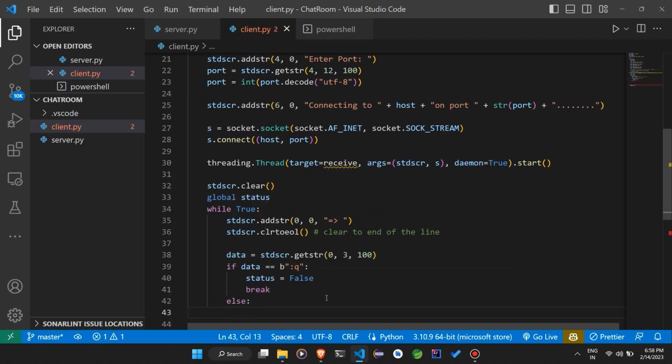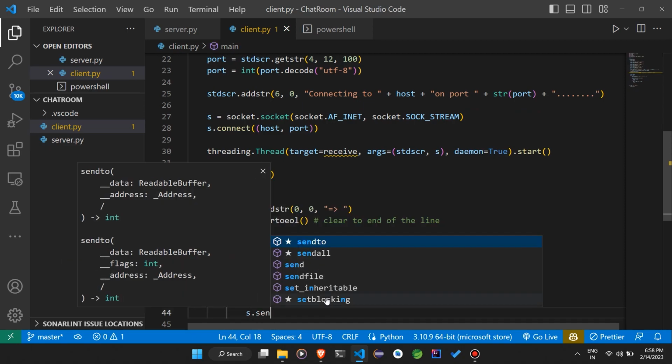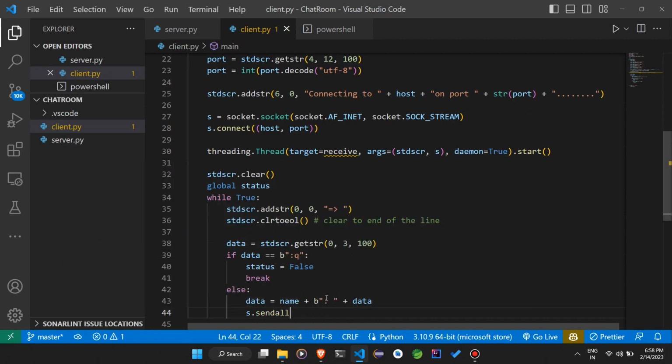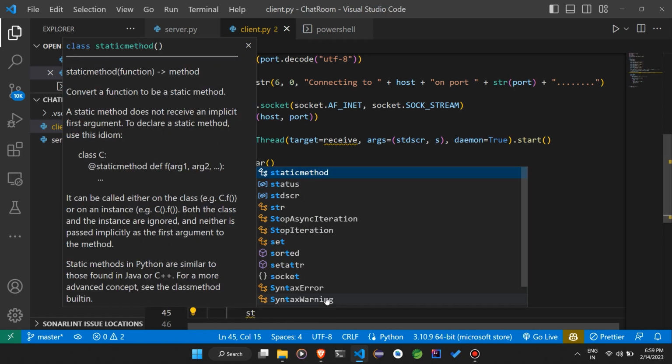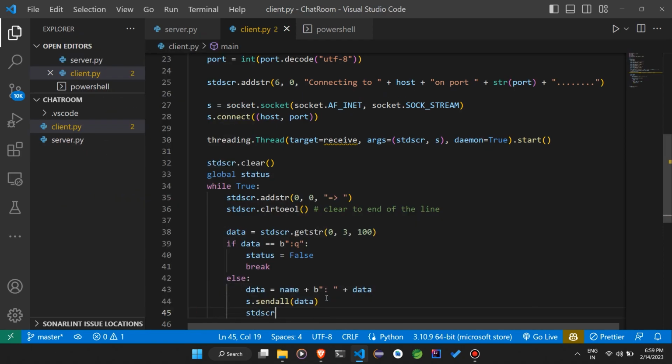In the else condition, I will add the name to our data so everyone can understand the owner of the message, and send this byte data to the server using the socket. After each process, we need to refresh our screen so it will work smoothly.